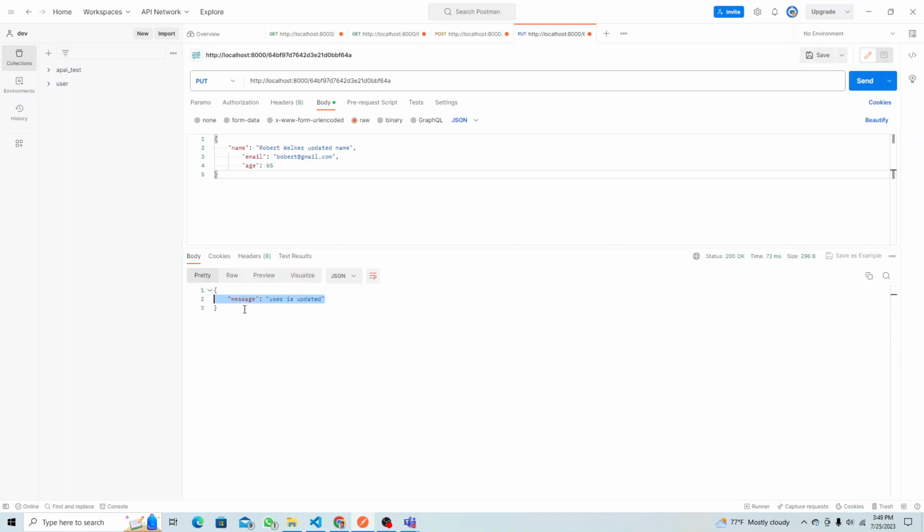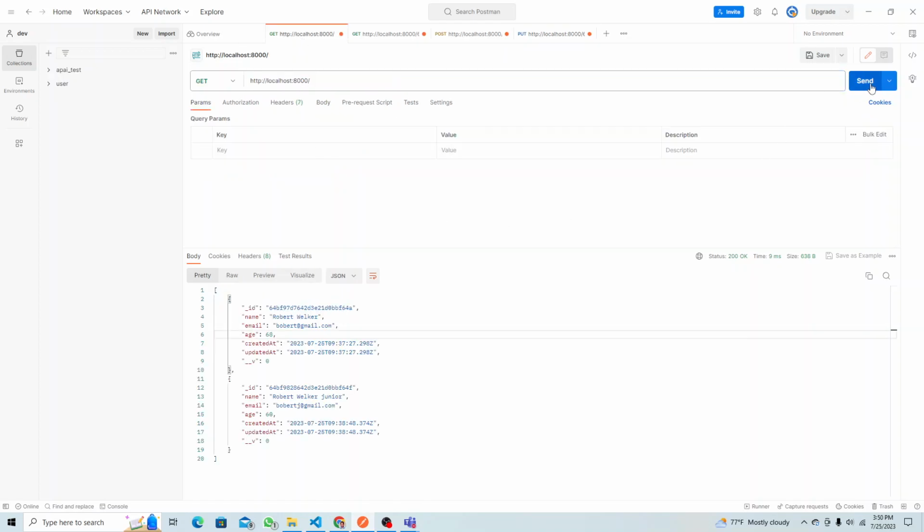So the user is updated now, right? See, I forgot to add it, so when you click that one, GET, it will ignore this and get the single user with ID. That was the mistake. Okay, so let's go back here now and fetch the data, and we should have the new Robert Welker updated, name and age 65. Good to go.